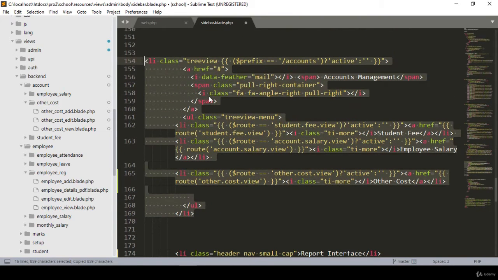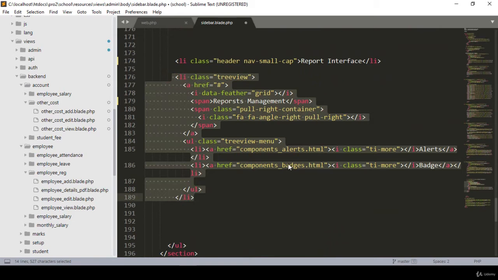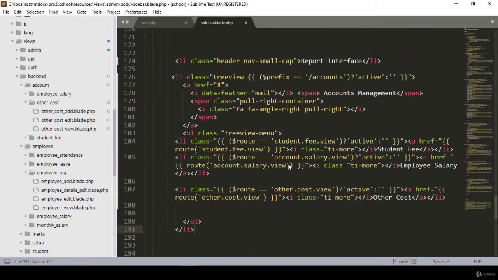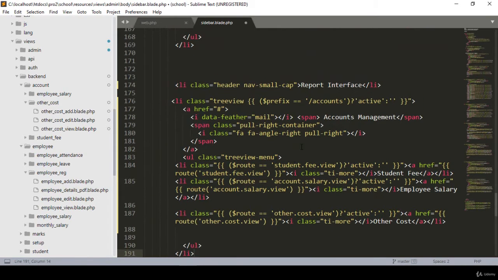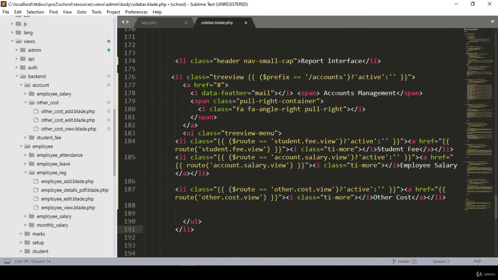I copy everything to this position, and then in our report interface here there is a li. I simply remove this li, okay, and I paste it. So that will be our new one. That will be a report. So that will be the report management. Okay, reports management. So that is our reports management. I want to create another prefix. Our prefix will be reports. So that will be our main prefix.